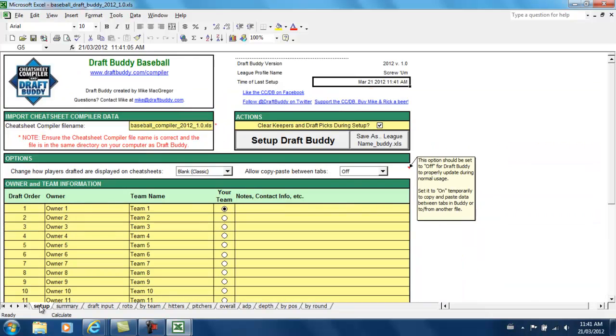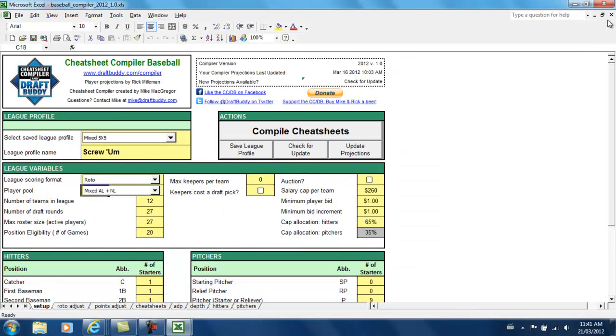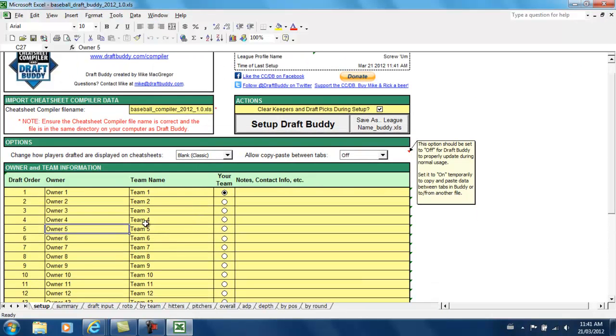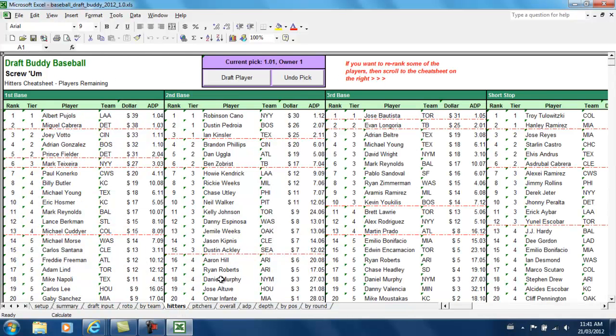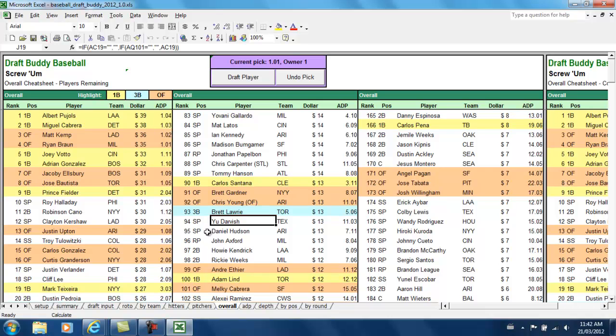And now I'm pretty much ready to draft. I would go to the Setup tab in Buddy, put in the owner and team names, close the compiler. So I would close that. And thanks Excel for the beep there. And now I'm pretty much ready to draft. I would suggest closing the compiler because that will speed things up. And you don't really need the compiler at this point either because you've got everything you need in Draft Buddy.